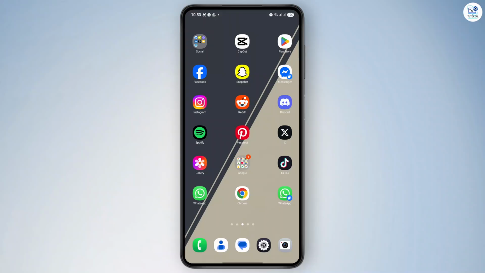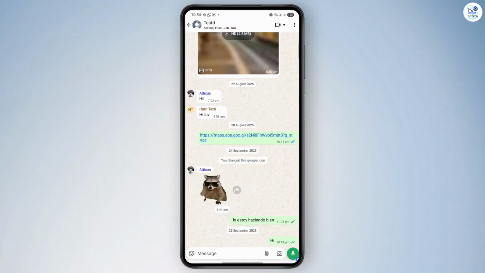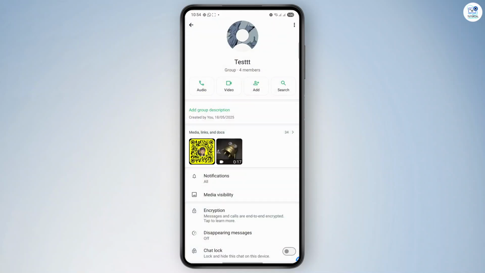In today's tutorial, I'm going to show you a quick and easy way to find out who has removed your admin access on WhatsApp. So the first thing you want to do here is go ahead and open up your WhatsApp application. And then from here, you want to go over to the group where you were an admin of, and then tap on the group info.